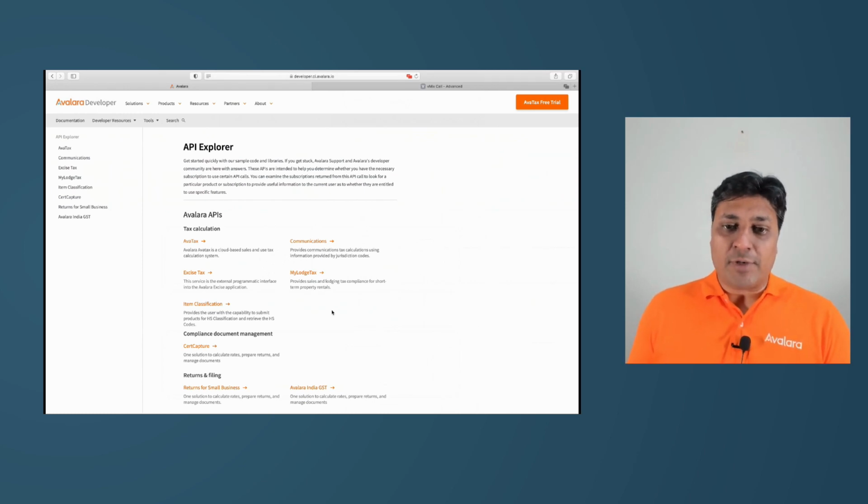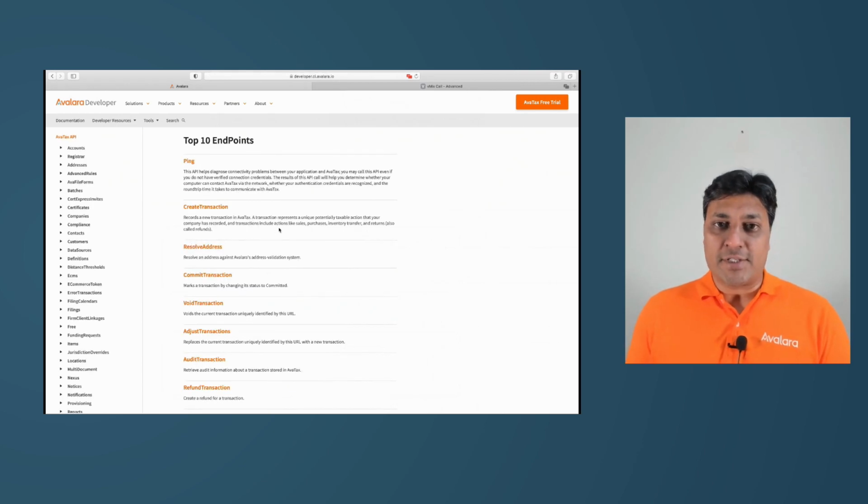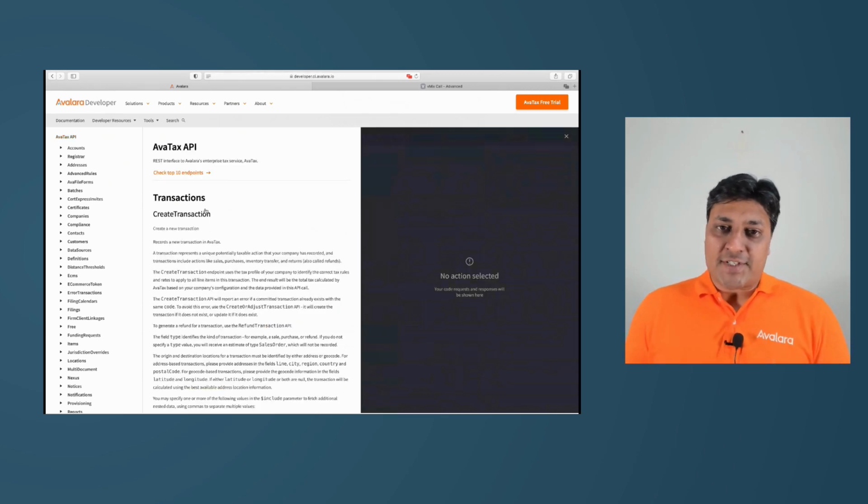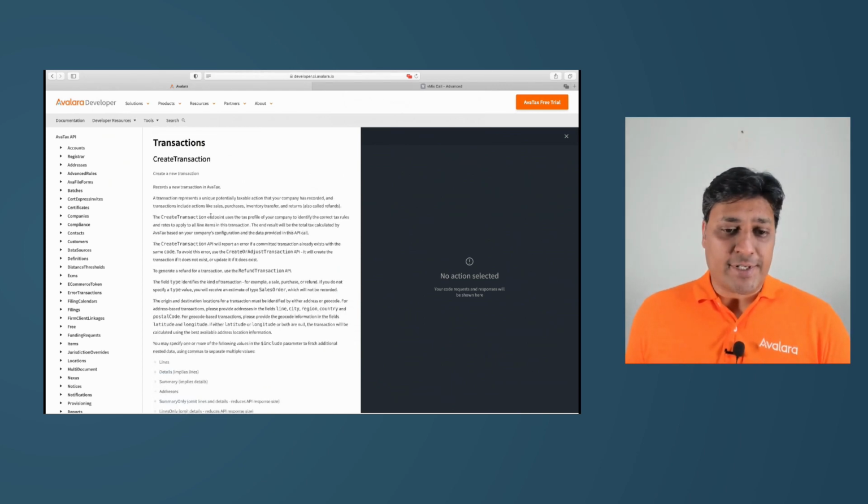In this session, we'll be building the sales tax integration, and for that, our tax API is used. And here you will see all the endpoints that are available in this particular API. And these are the top 10 endpoints that are widely used. So we'll be using create transaction endpoint in this session to build the sales tax integration. This create transaction endpoint is actually used to create the transaction at Avalara side, and at the same time it also returns you the sales tax details for that particular transaction.